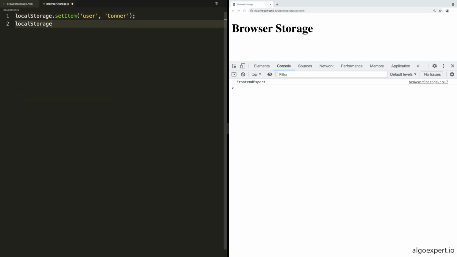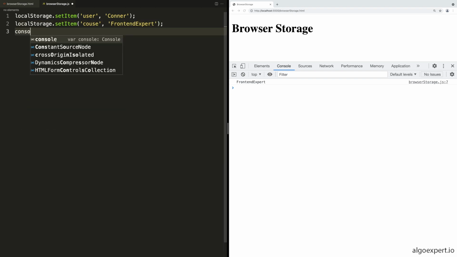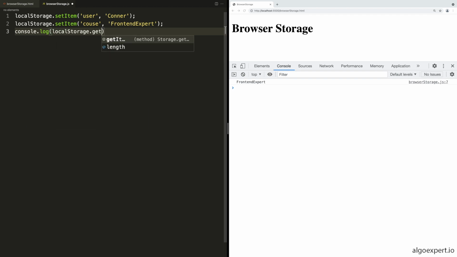So we could say localStorage.setItem, and this one we can set the course to be front-end expert. And then to actually get the items, we can say console.log, and we could do localStorage.getItem, and we pass in the key. So for example, get the user key, and we can save this, and you can see we log out Connor.